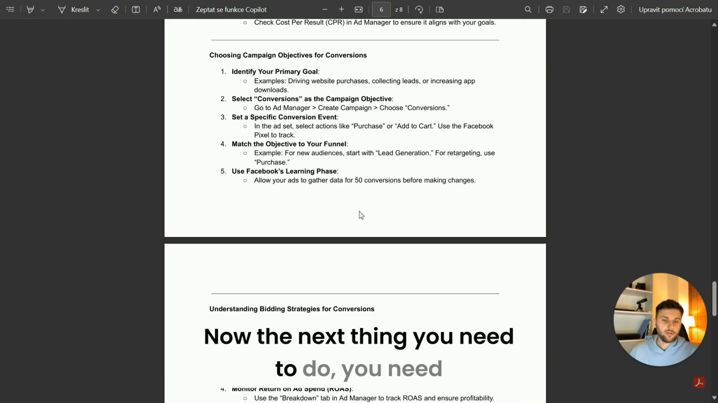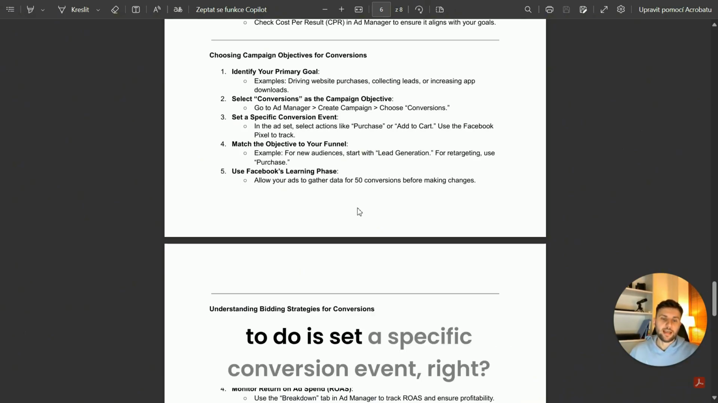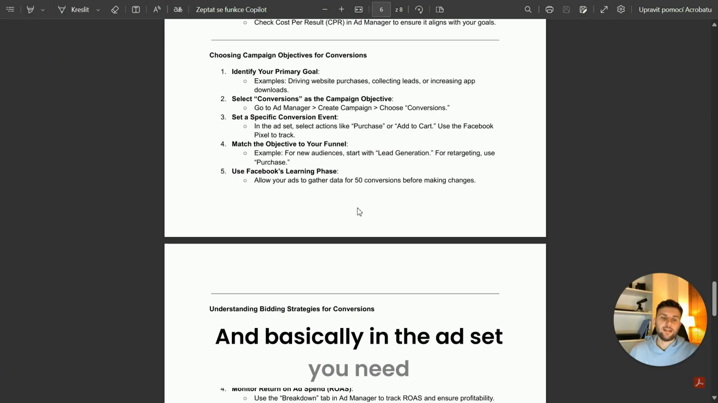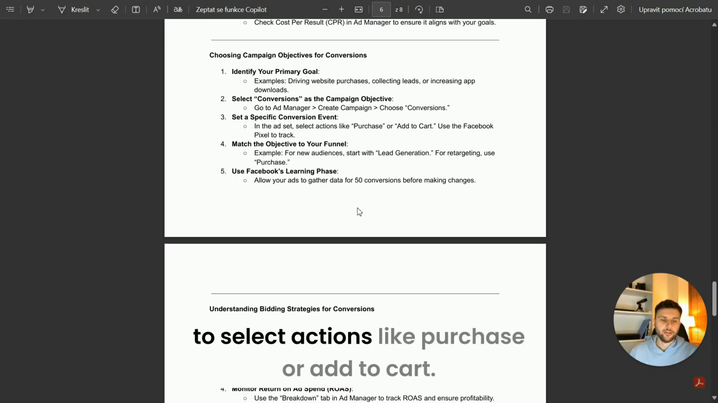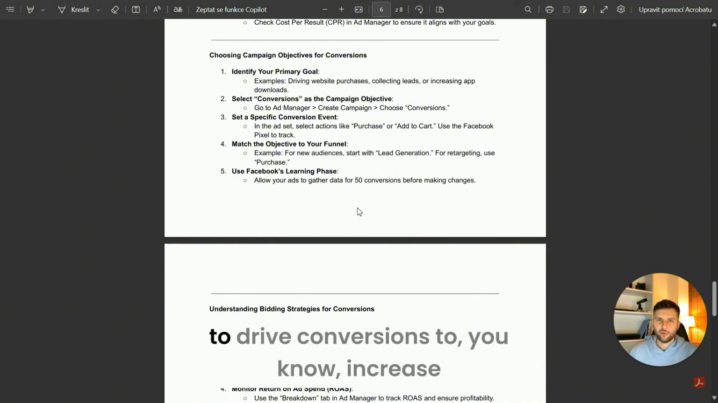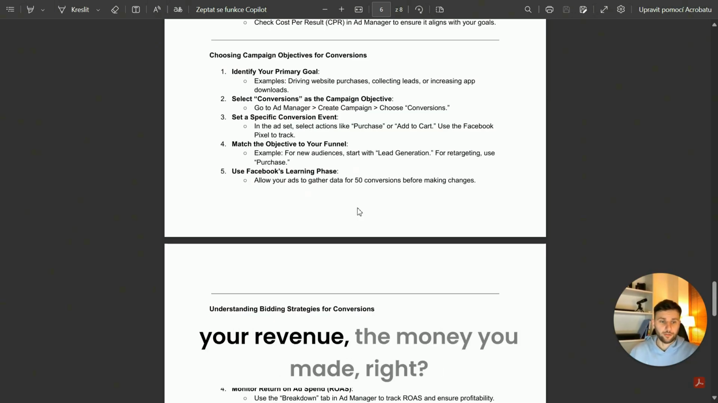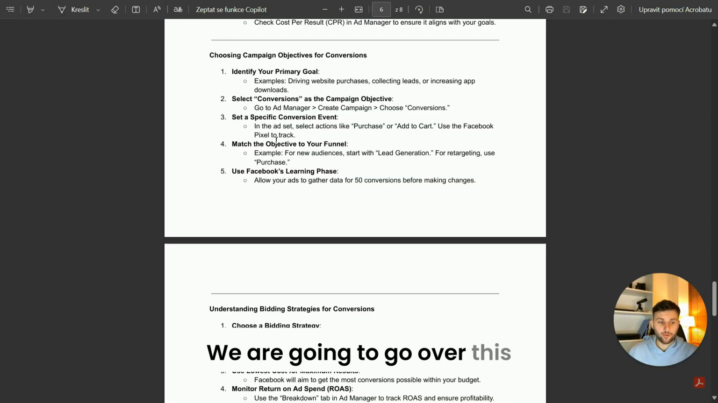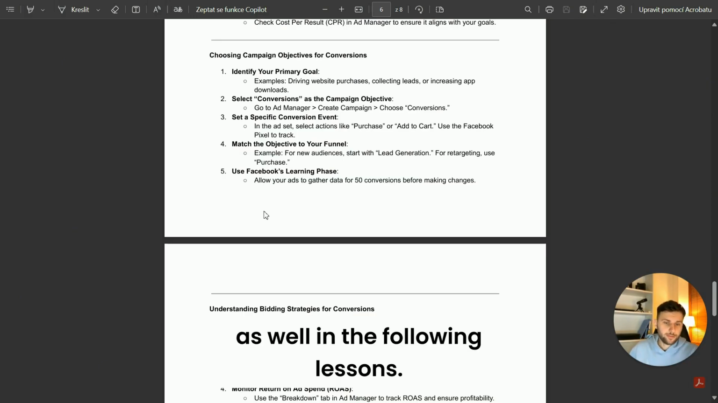Now, the next thing you need to do is set a specific conversion event, right? And we already did this. Basically, in the ad set, you need to select actions like purchase or add to cart because these options are designed to drive conversions to increase your revenue, the money you made, right? Also, use the Facebook pixel to track. We are going to go over this as well in the following lessons.